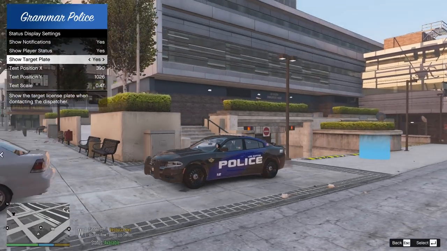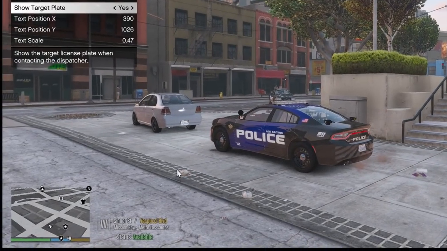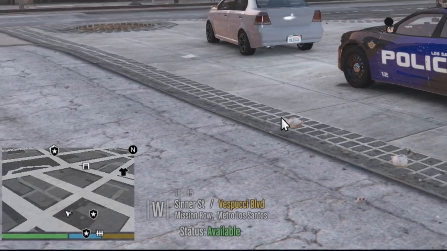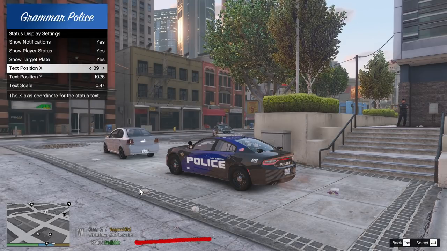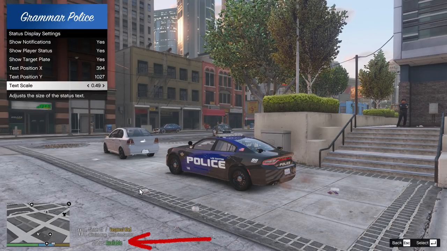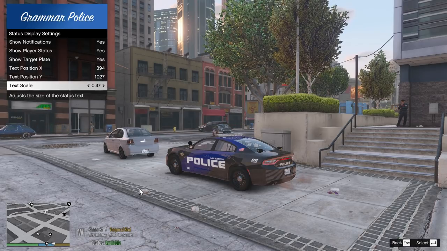Target plate has to do with, like, say, the car in front of me. You'll see the actual plate right there, really cool. And then you can actually change the position, really nice. And you can make it go up and down. And you can make it go big or small, pretty nice.